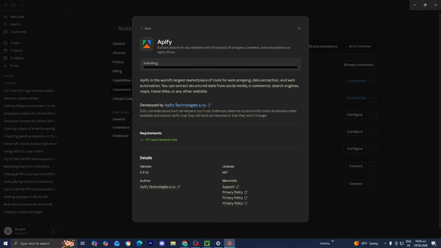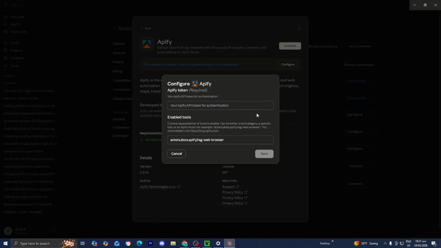Keep in mind that if you're running into difficulties, it is likely because you need to be on Claude desktop, not the web browser. So then afterwards, it is going to ask you to enter in your Apify API token in order for authentication. So please go ahead and do that. But that is how you go ahead and get Claude AI to have access to Apify.